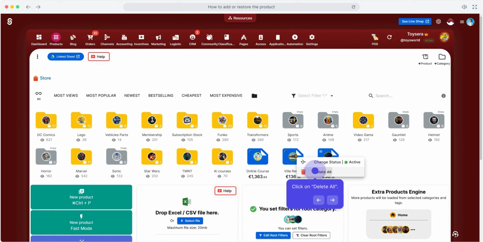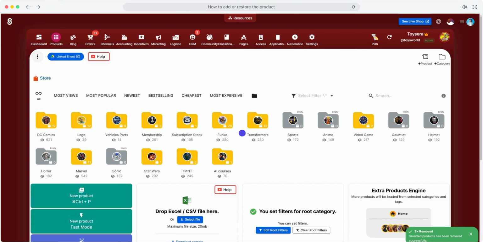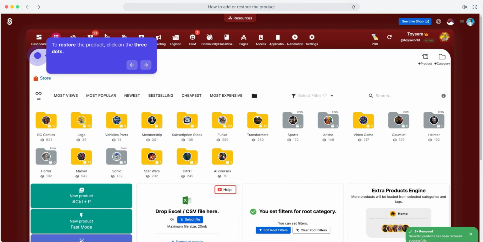On this page, only these 3 products will be deleted. Click Delete to remove these 3 products. As you can see, those products are no longer visible. However, you can easily restore them if needed.